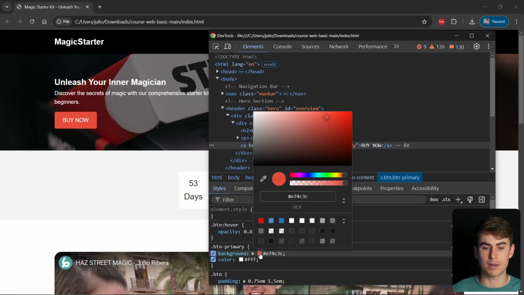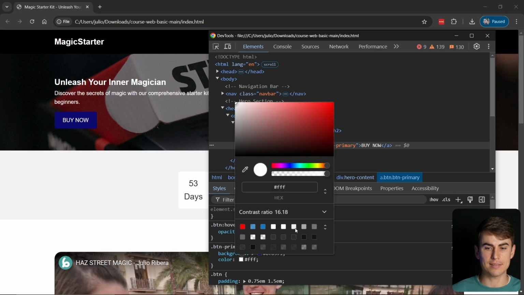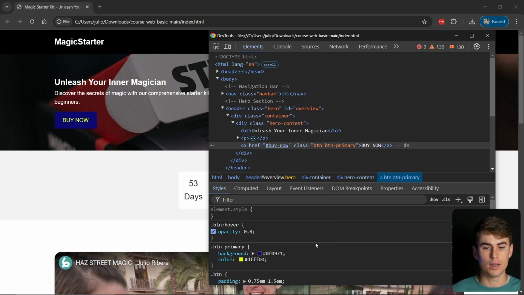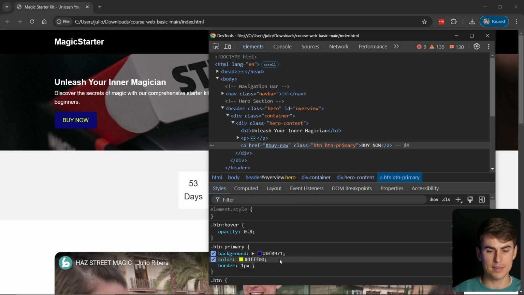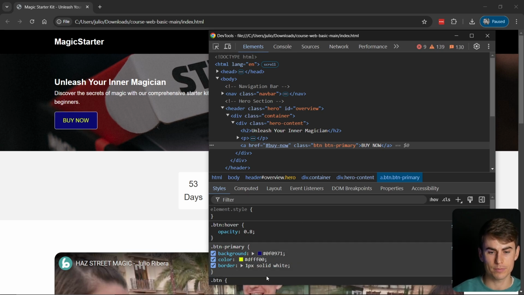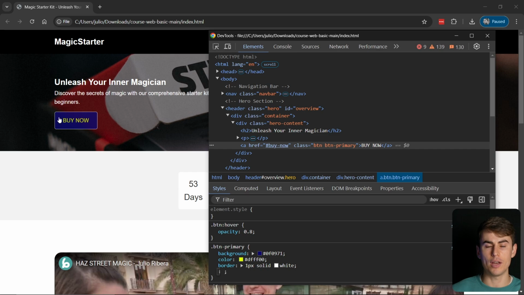So I can change, for example, the background. I can make it blue. And maybe the text, I want to make it a yellow-green, for example. And I can even add more properties. So if I click here, I can add a border of 1 pixel and the color is going to be white, for example. Okay, so 1 pixel solid white, and now I have a solid border of 1 pixel and color white.